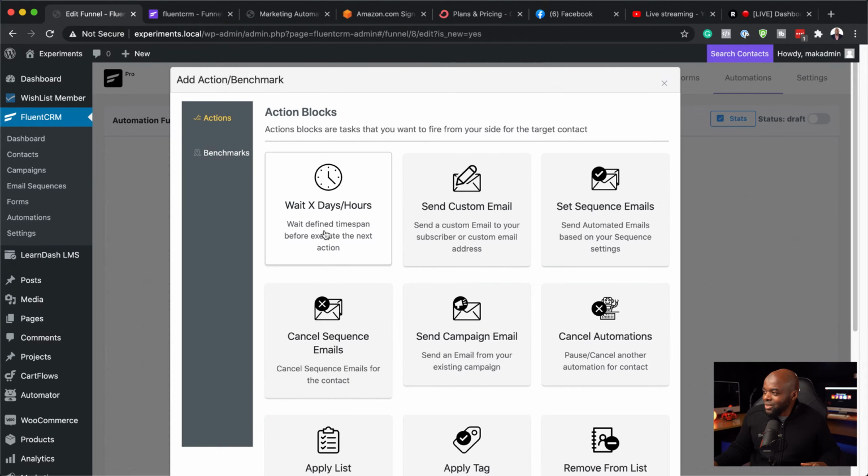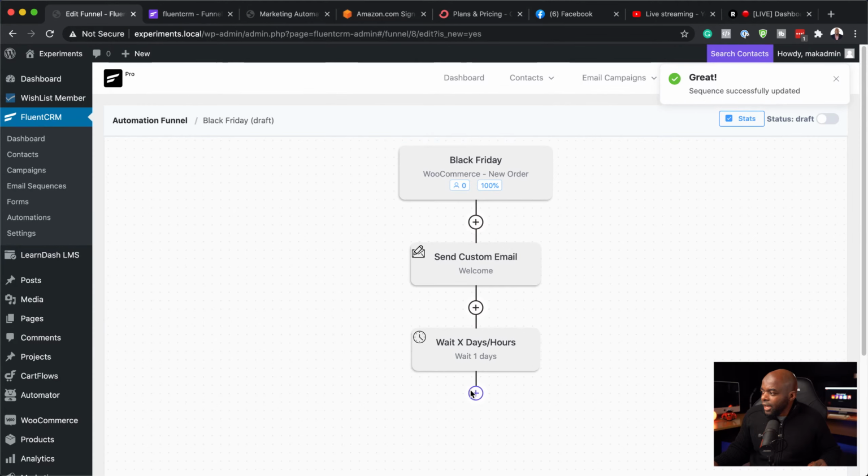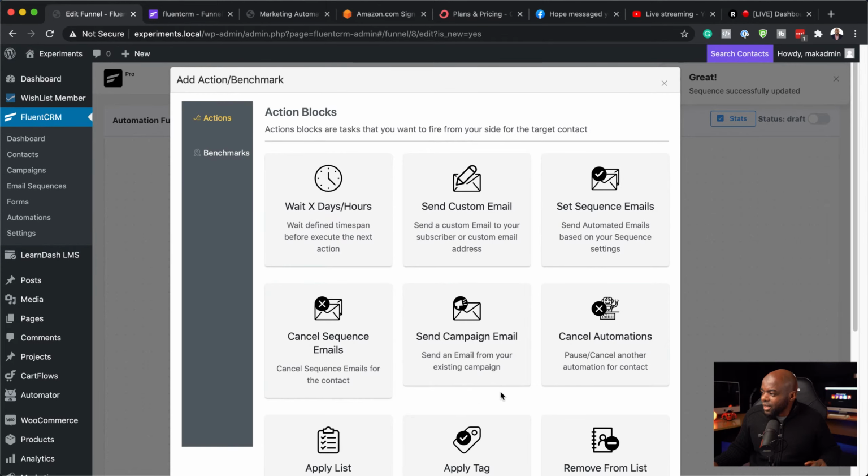So let's say you want to wait a day. So I can say, okay, you know what? I'm going to wait 1 day and let's save this step. And after 1 day, we are going to do something else. And that is maybe set sequence emails. So if you have created an email sequence, you can just add it here and those emails will start being sent automatically. Okay.